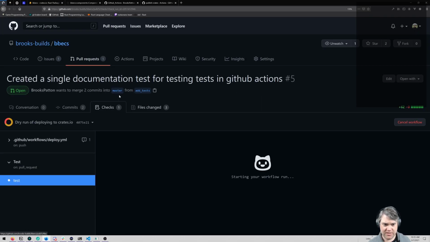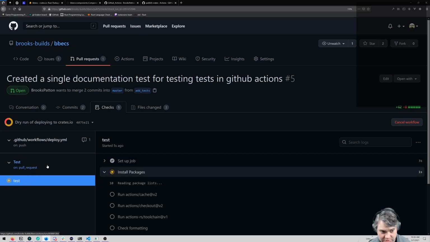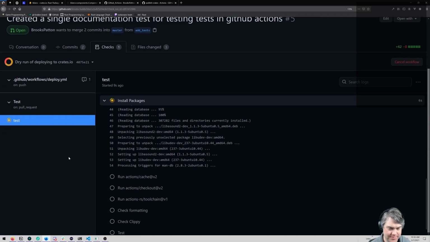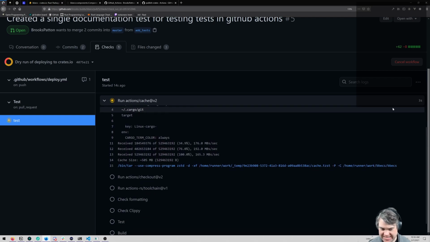You can go to details and see it's got to run this test again, but now we have this entire deploy on push. It's only running the test, not the deploy, which is great. That's exactly what we want. And then we'll see what this step is going to be.